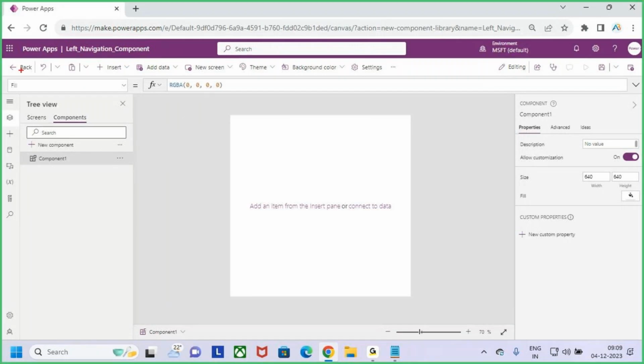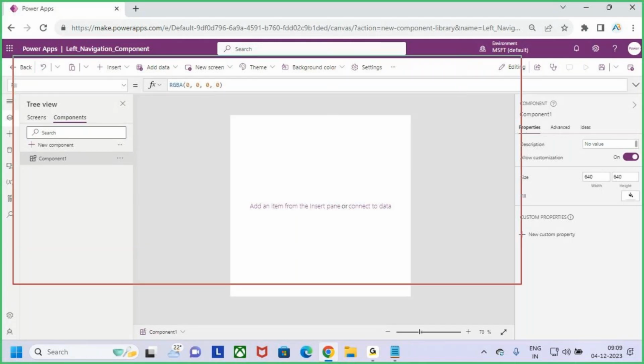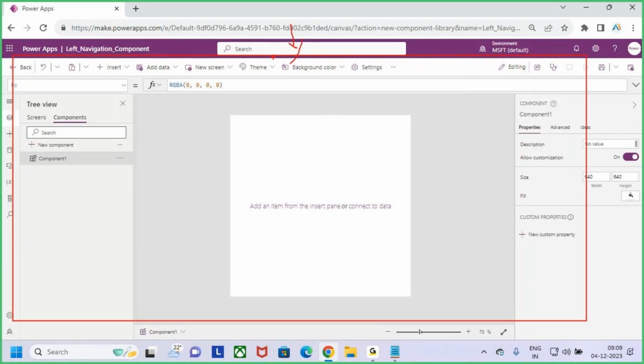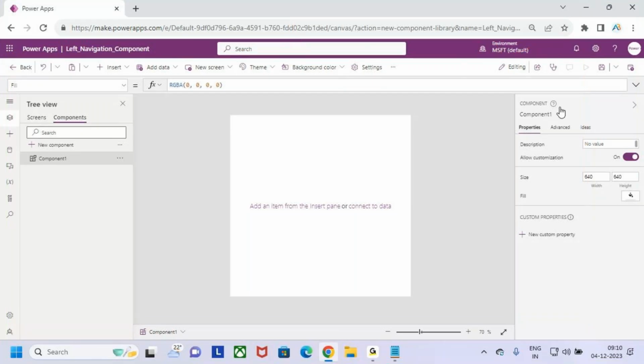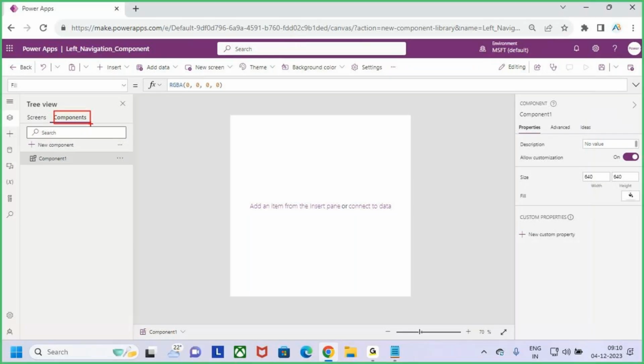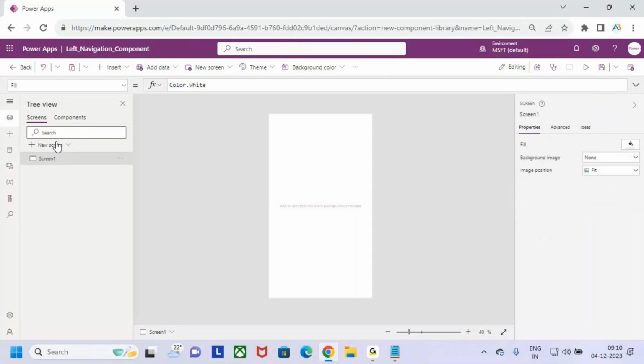Now it is not an actual screen, guys. This is not the actual development canvas. This is a component library where you can create components which can be reused in multiple apps within this environment or canvas app. Now see, you can test whatever component you are creating. You have the screens here, you can test it.